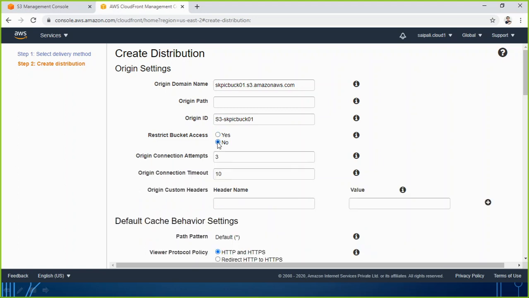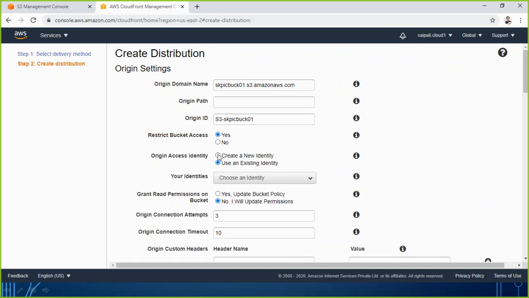If you say no, meaning you don't want to have any restriction, somebody can access it directly through the bucket also, or somebody can access it through CloudFront also. So for me, I will be going with yes, meaning that I want to access those pictures, those buckets, only from CloudFront, not directly. Then the identity of the access.